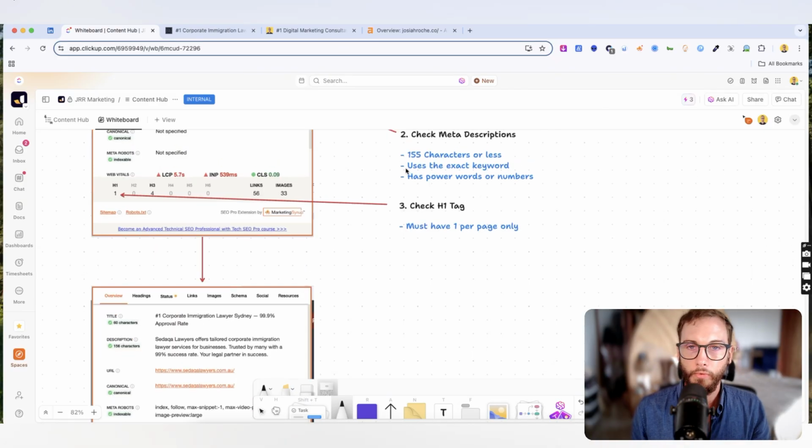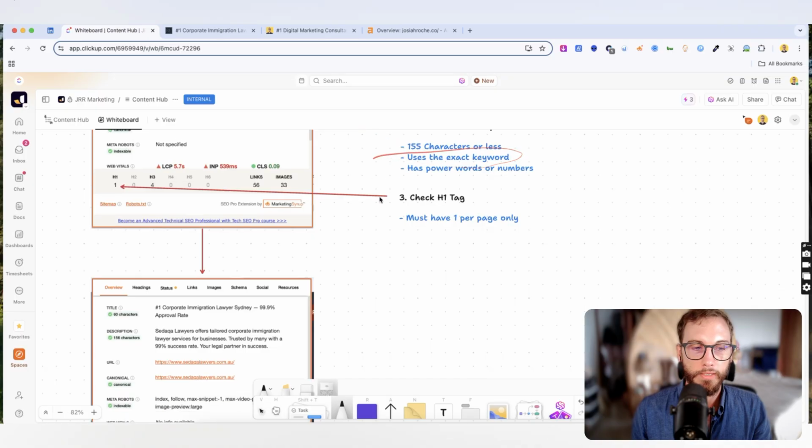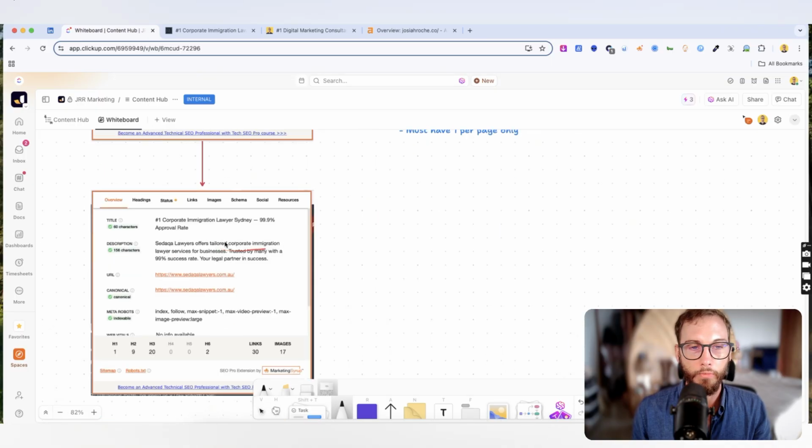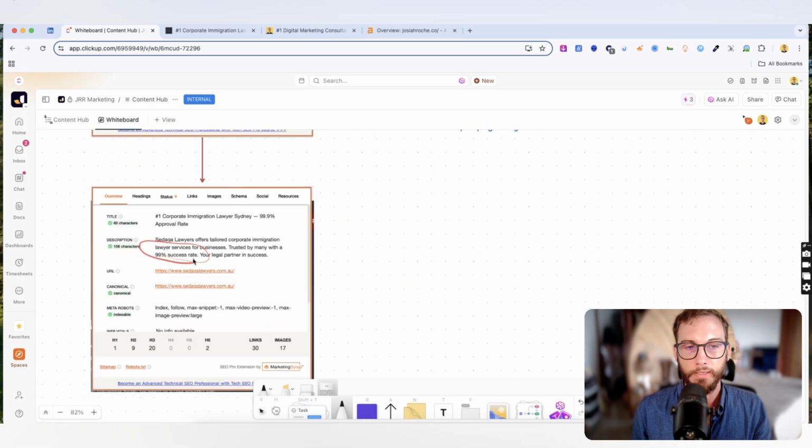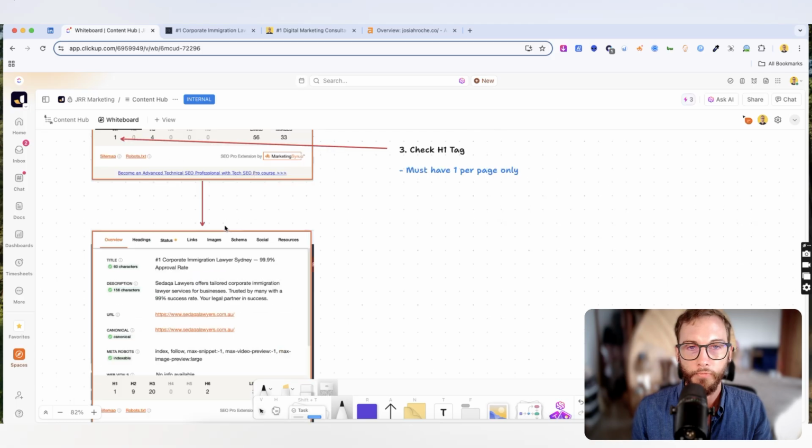If we look through, we've got to make sure that the exact keyword is in there. So is the exact keyword in here? Corporate immigration lawyer services. That's not the exact keyword. It's got to be literally the same thing, so this one here is missing the exact keyword. Does it have numbers or power words? Yes, it does. It's got 99% success rate, trusted by and so on. So it's pretty powerful. It might convince someone to click through to this page.